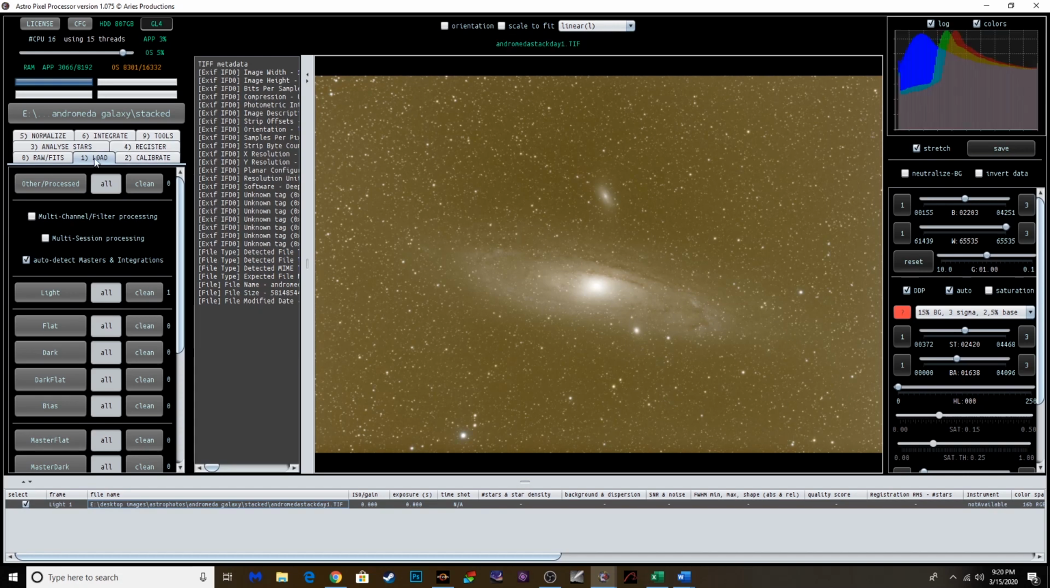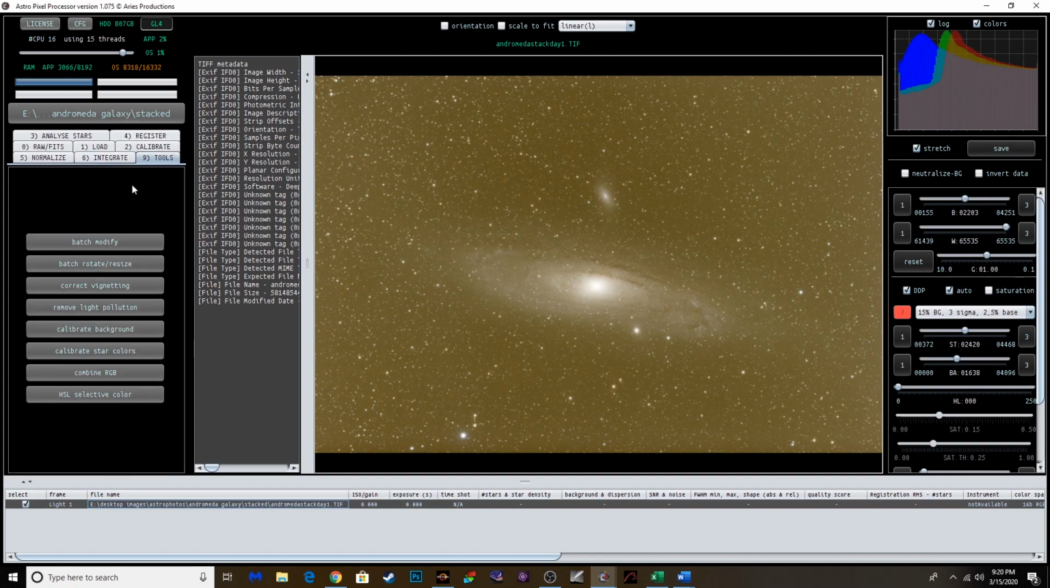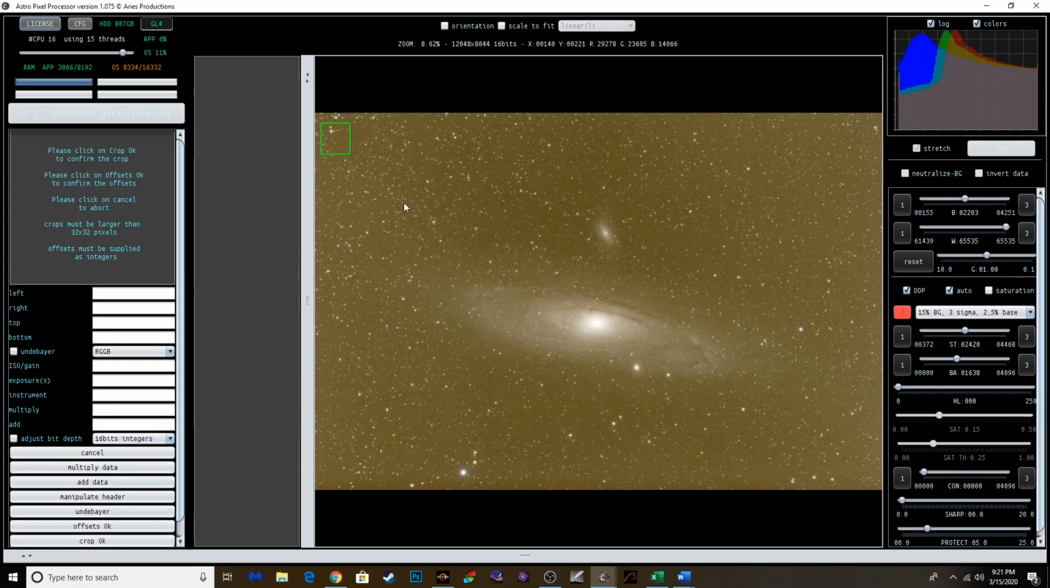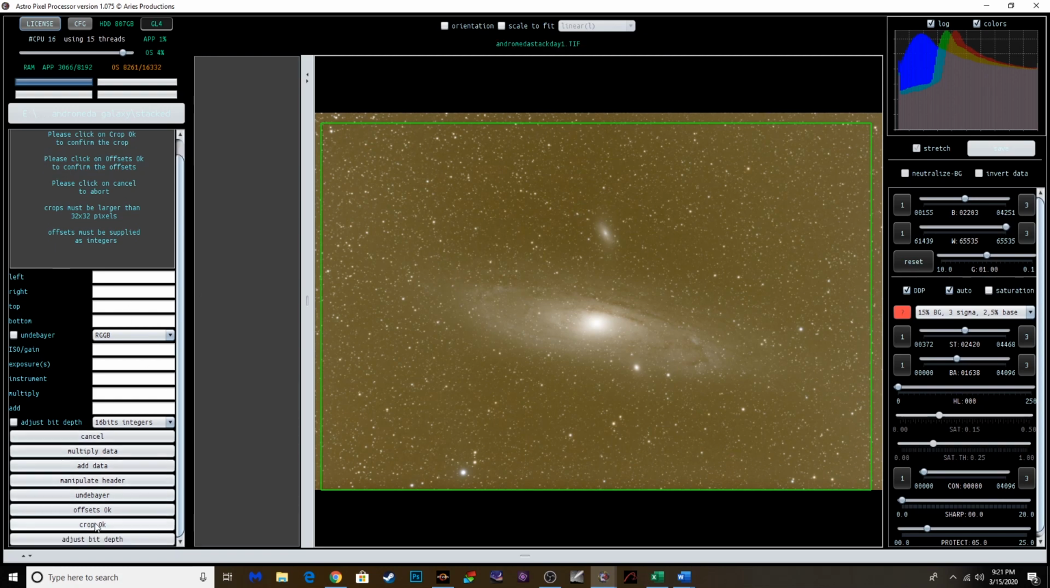We're going to make some adjustments, but what we're going to skip over to, we're going to go all the way to 9 and skip over to Batch Modify. Okay, we're going to select the area we want to edit of this picture. So click yes, and then we're going to select the area we want to crop. So I'm going to say right about here looks good. That works for me. Crop OK.